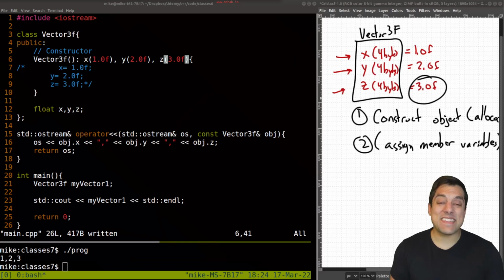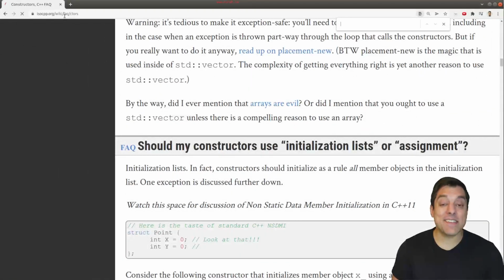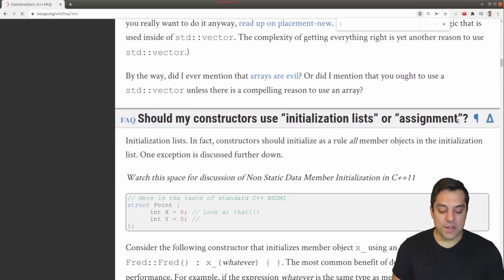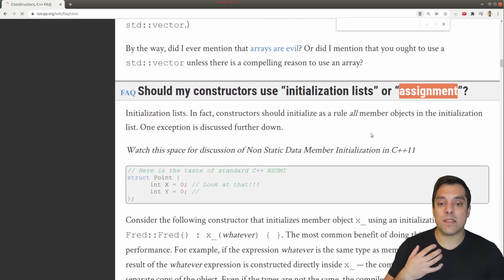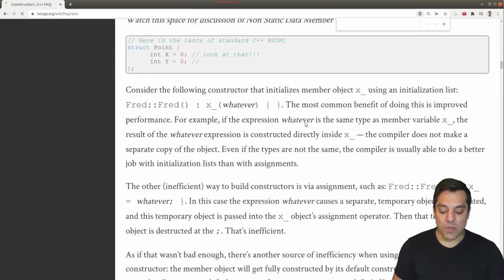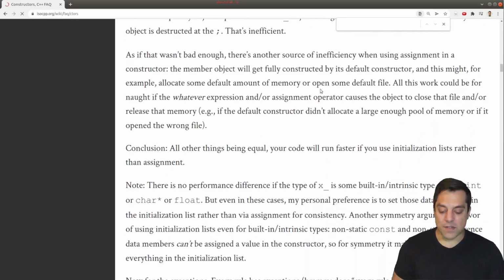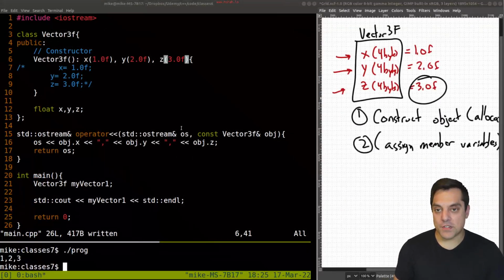So if you'd like to take a little bit more look at how this affects performance, I'm on the ISO CPP page, and you could go ahead and read a little bit about should my constructors use initializer lists or assignment. And again, just from the phrasing of this question, assignment implies that there is some additional step that is taken when we are creating objects. So you can read about a few of these different things here for initializers.